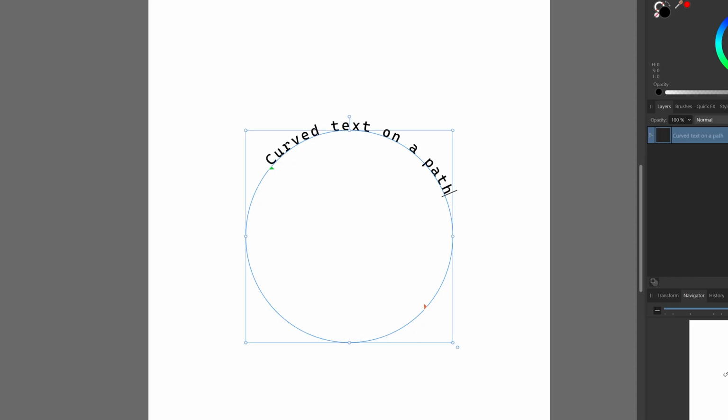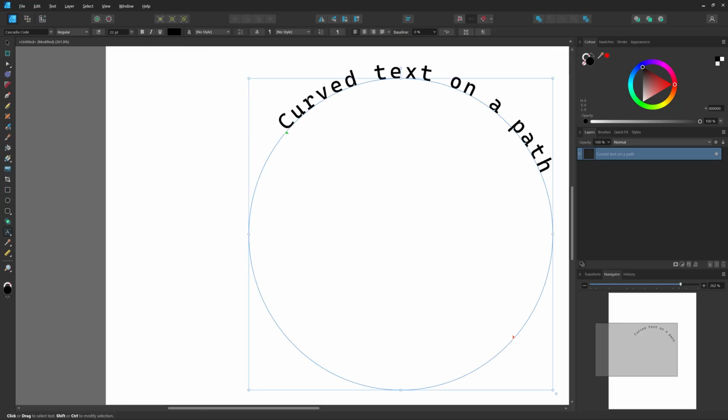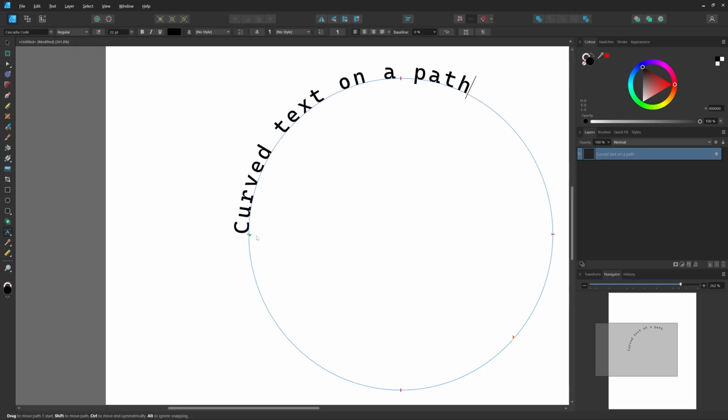Now we have the text, and it's aligned to our circle, and you can see here, I have this green icon, and I have a red icon. The green icon is the beginning of your text, and I want to have that one here in the center of the circle. As you can see, it also snaps, and the red icon is the end of your text. So I'm going to snap it here.